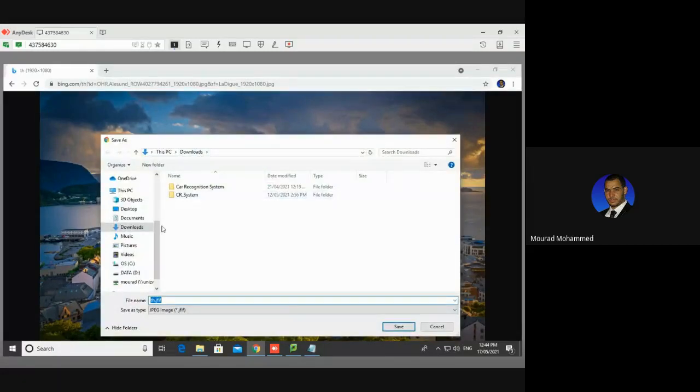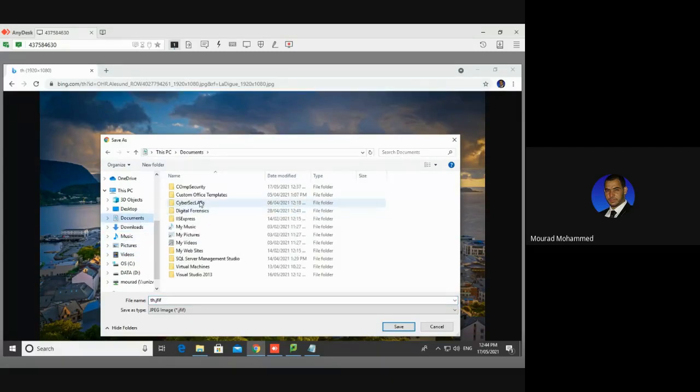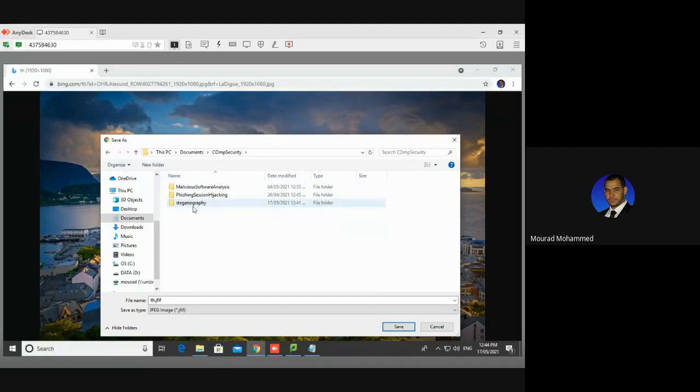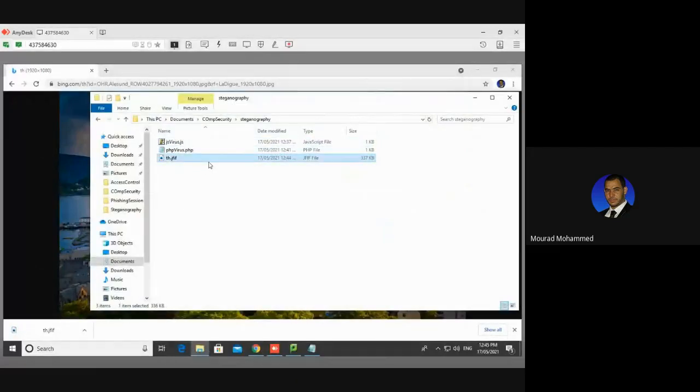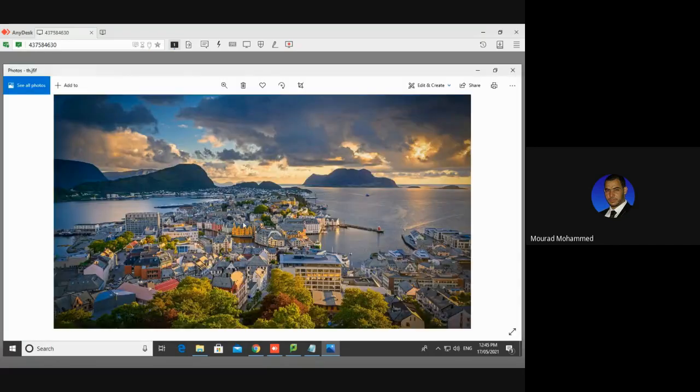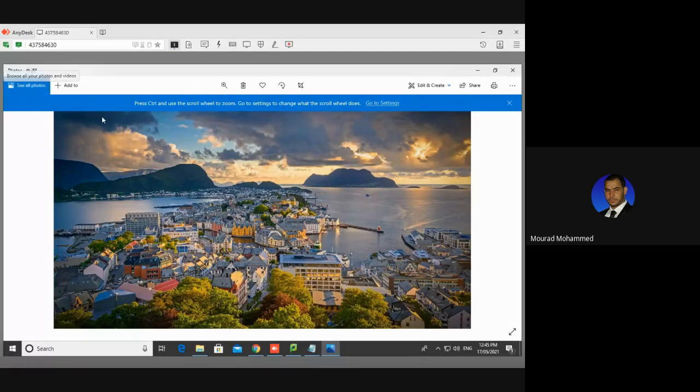Where? I'm going to save it in the same location with the other malware. So, documents, computer security, Steganography. Here it is. Yes. Leave it there. Let me check it. Yes. Here it is. Size is 337 kilobytes. Double click it. Let me visualize it. It is working very fine. Here it is in the image viewer. So very fine, I have the image already in my computer.